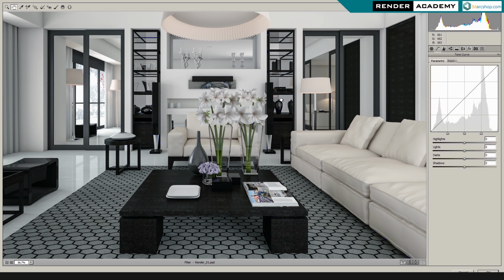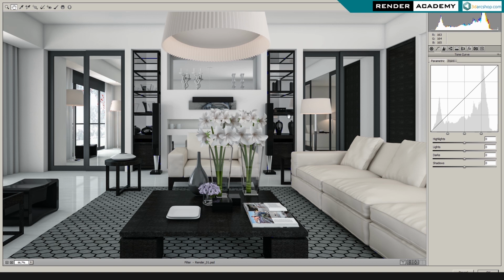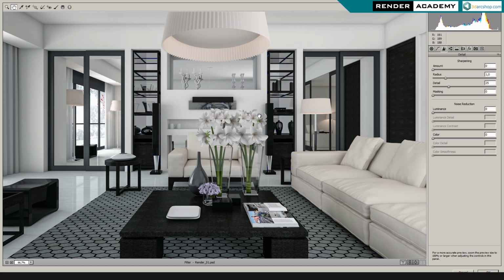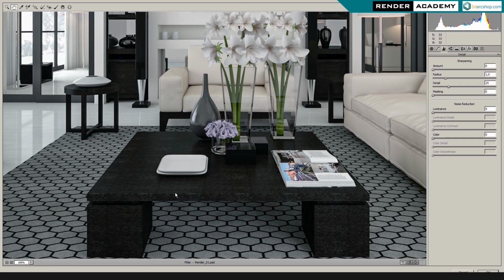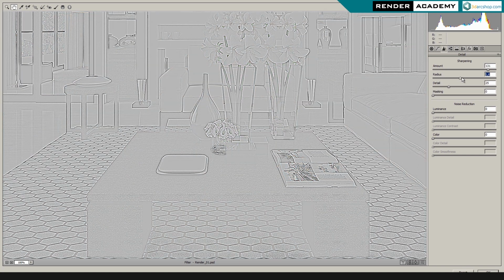Second tab is the curve. I don't want to manage the curve here. I can manage them inside Photoshop later. Here I can sharpen some detail if you need. Actually, you need to work at 100% when you work with the detail and the noise reduction. With this, I can increase, you see, the detail.